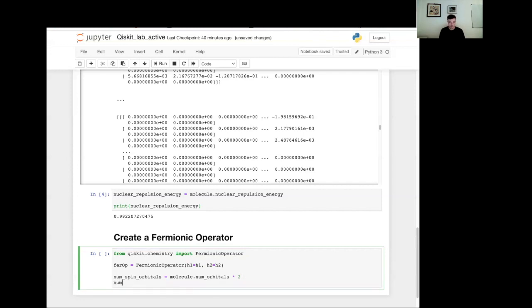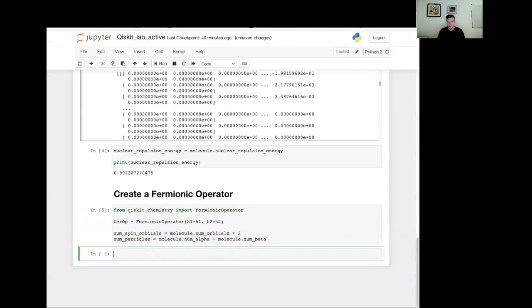And then the number of particles, which is basically the number of electrons that we have in our molecule, which is going to be a sum of the number of particles in the alpha and the beta sector for our molecule separately. So let's sum up these two fields. Let's see if all of this has worked. Yes.